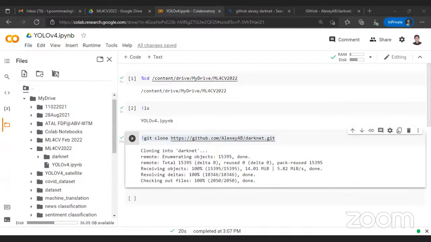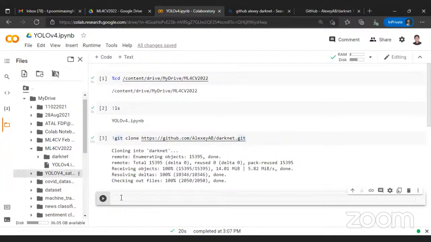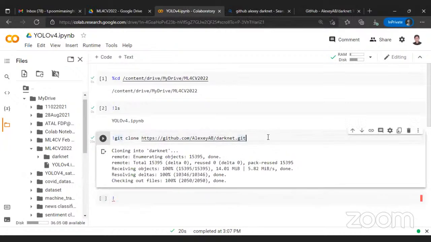So there is a question: can we use git clone in research work like PhD research work? Whenever you are cloning anything from GitHub, you are accessing someone else's code. This Darknet code is the official code of Darknet. You can apply it for your research work, but you have to acknowledge that you are using that particular code. So I think cloning is done for you all. Can we proceed further?